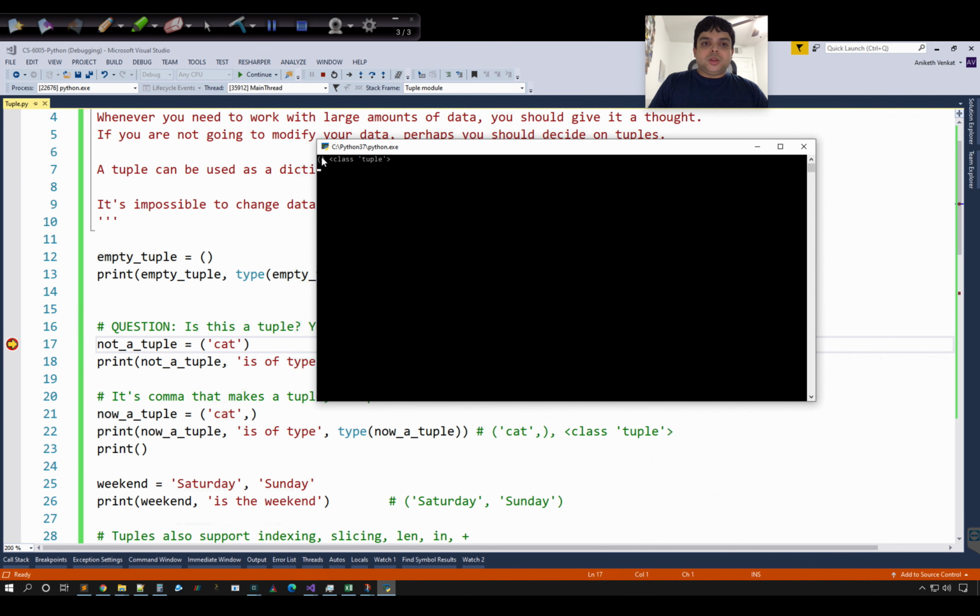Notice since it's empty, we have nothing within the parenthesis. We only have an opening and closing parenthesis. And the type of this variable empty_tuple is a class. So tuple is implemented as a class in Python, and empty_tuple is an object or an instance of this class tuple.